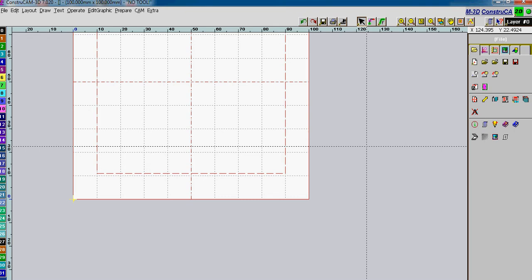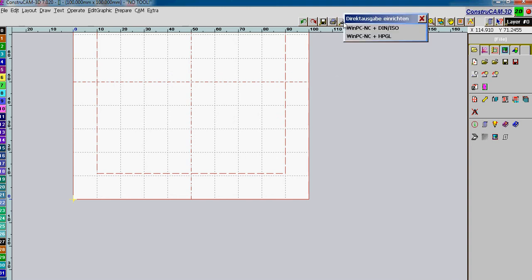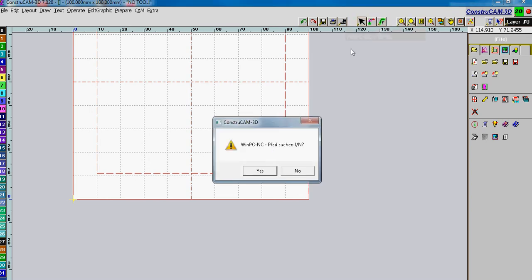Now we're going to do a dummy export just to set up the path to the WinPCNC and tell it where to save the file that it's going to be cutting. Let's go to Direct Mill Auto. We'll select it in ISO format. At a later stage, you might want to use a two-dimensional format, in which case you can use HPGL. Let's stay with the DIN ISO for now. We'll select it.